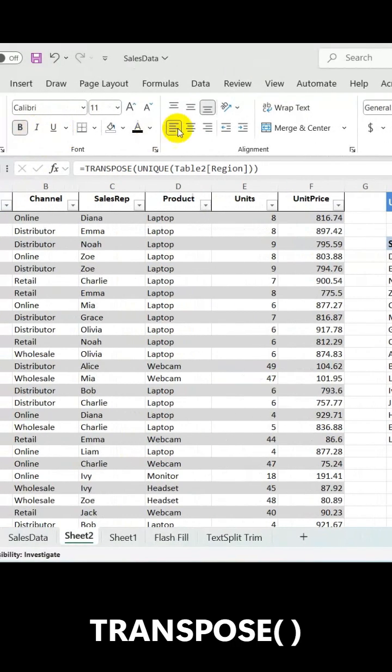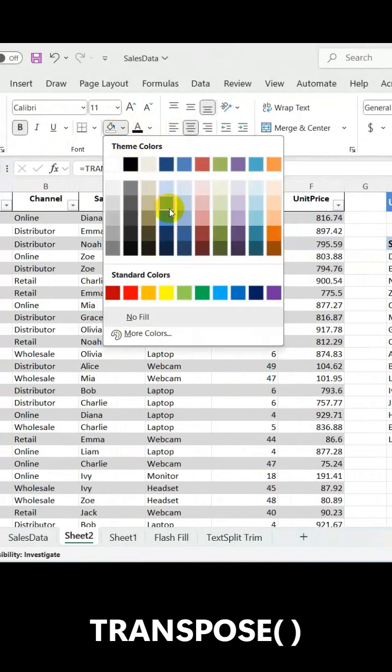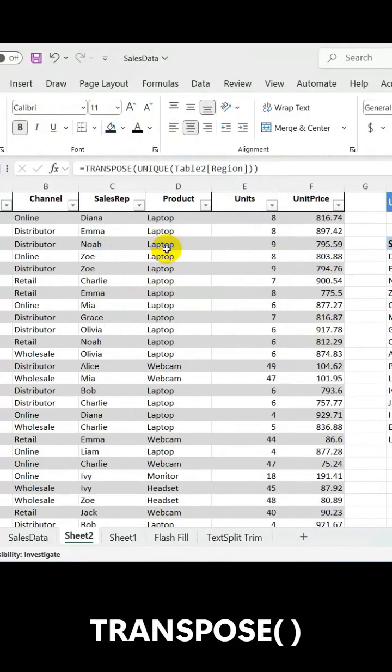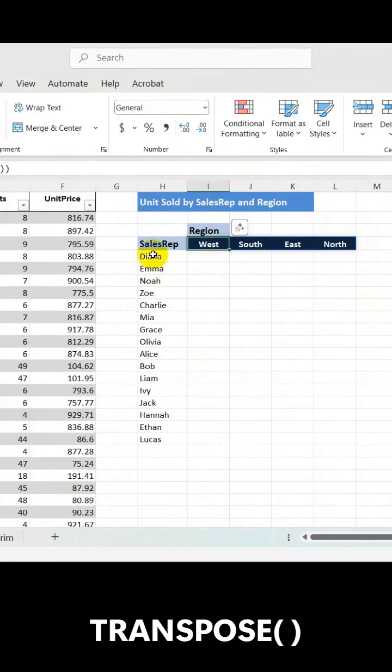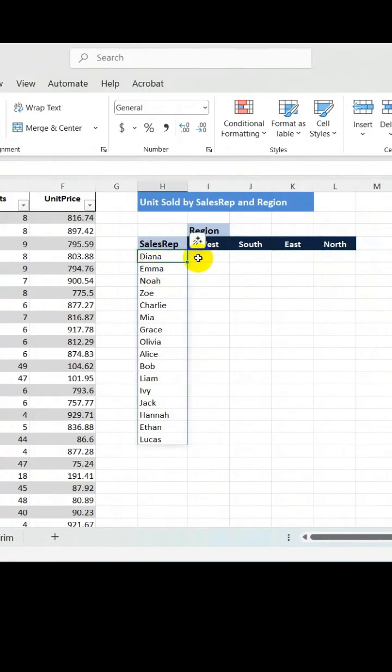Let's format it so that it becomes table header and fill the cells with a different color. Only dark one, and let's make it white. So now we have unique regions and a unique sales representative.